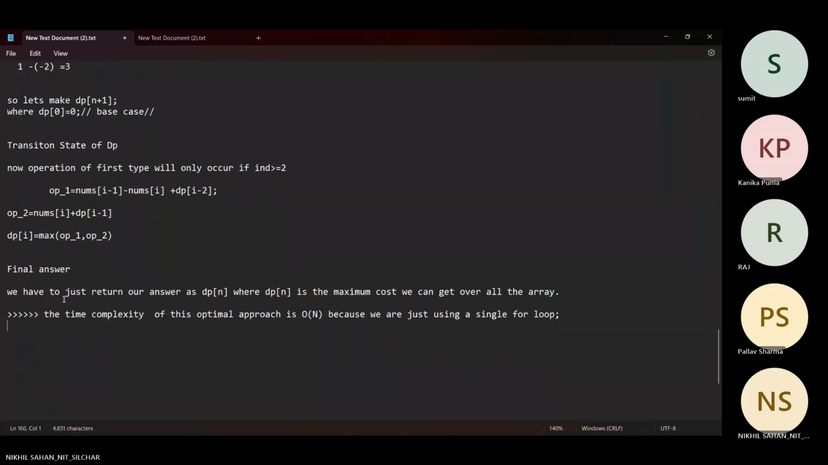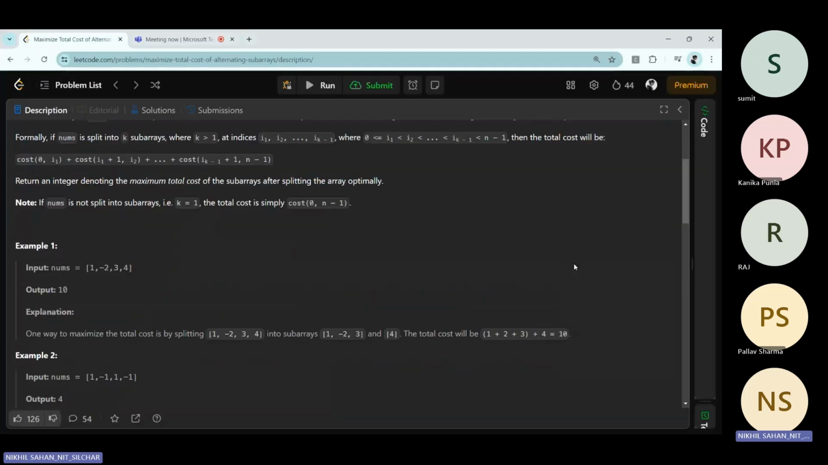So what's the final answer? We just have to return dp of n, where dp of n will be the maximum value we can create through either of these two operations till the nth index. So we will return dp of n as our answer, which is the maximum we can get over the whole array. And the optimal approach boils down to time complexity O of n. It is just a linear solution. So let me show you my accepted code.